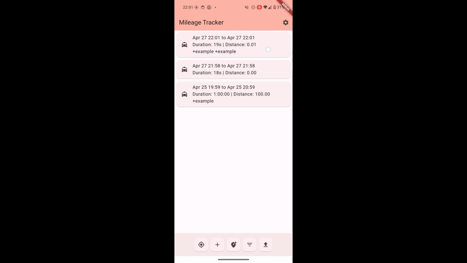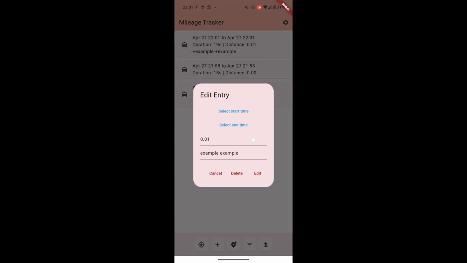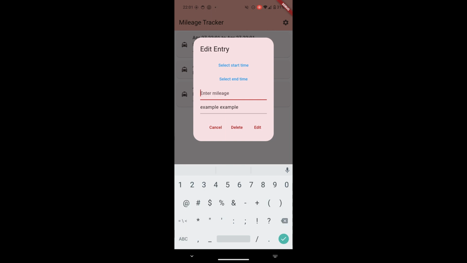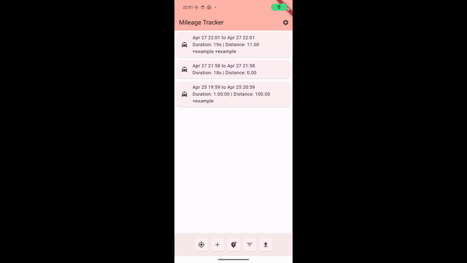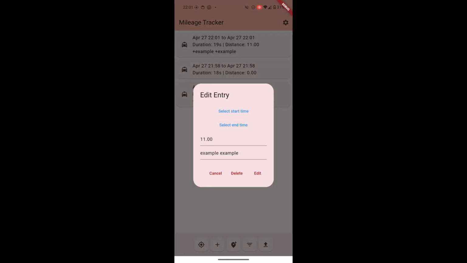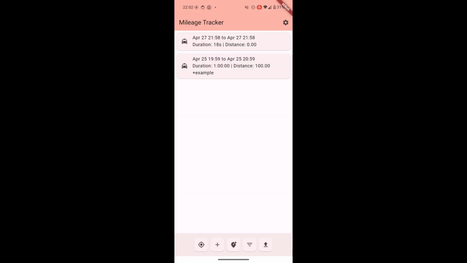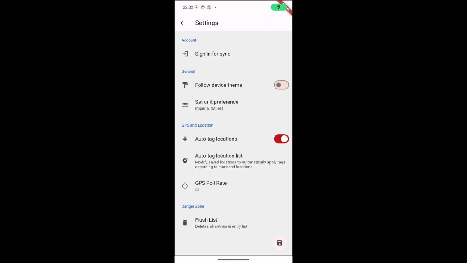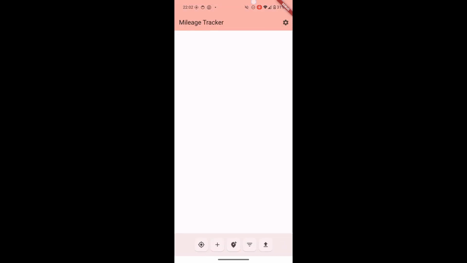Regardless, we can go into this entry and edit various properties of it. So let's say in that time I went 11 miles and I edit it, immediately reflected in the list. Or let's say I didn't go on that trip at all. I can delete it and it's gone, just like that. So another feature that's kind of vestigial from the testing phase is the flush list. So if we flush the list, it'll clearly delete all the entries in the entry list, and once we save it, they're all gone, leaving you with a blank slate to work from.